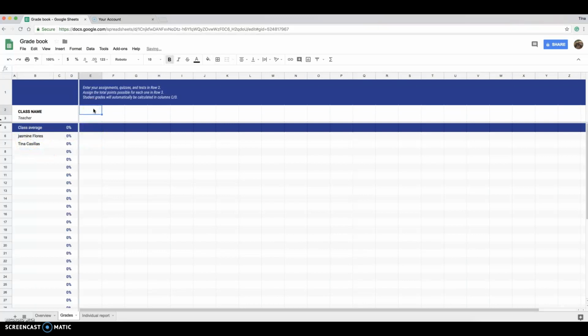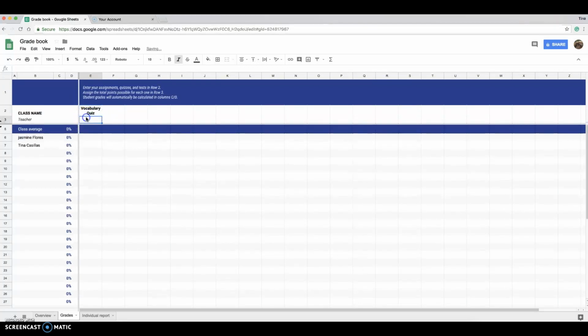Click right here, add in your assignment. Vocabulary quiz, how much the quiz was worth, 20. Okay, right here in class average, that will populate itself after you start entering the grades. So let's say Jasmine got a 19, and Tina, she didn't do that well. She got an 8. Okay, and there it'll populate the grade for you.